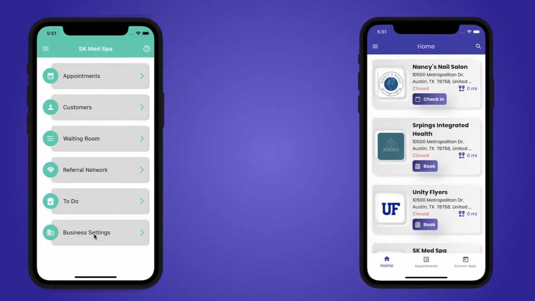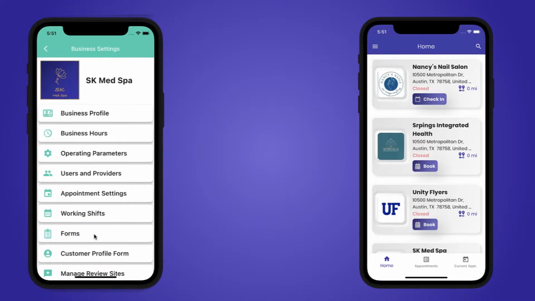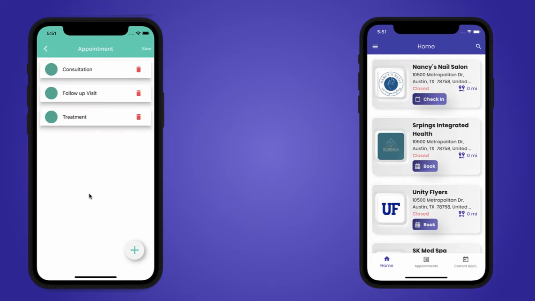We're going to be booking an appointment with the consumer app. But before we do that, I wanted to go into the settings screen and show you a few things. So first, we're going to take a look at the appointments that have been pre-set up for this business that can be booked by the consumer. Those are in the appointment settings screen. Notice there's 3 appointment types that have been set up: a consultation, a follow-up, and a treatment.